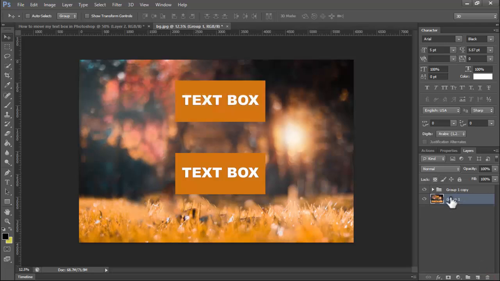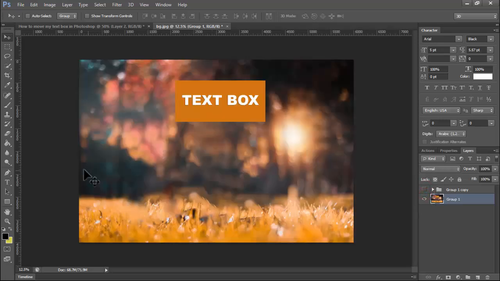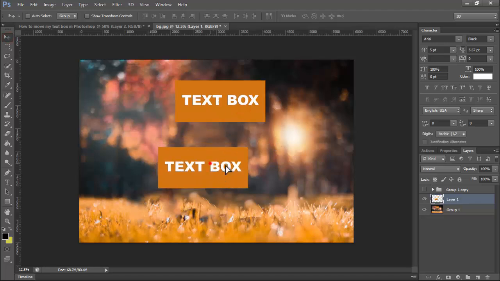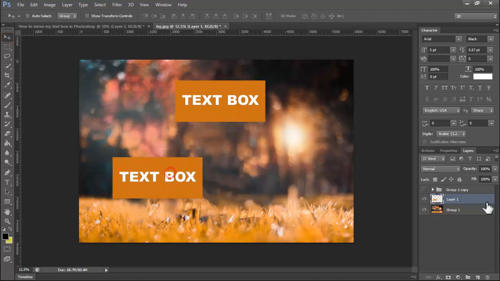Step one: click the selection tool, quick selection tool or magic wand tool, as you wish. I use the quick selection tool, then Control J to duplicate the layer. Now see this, move the text box and remove this box.